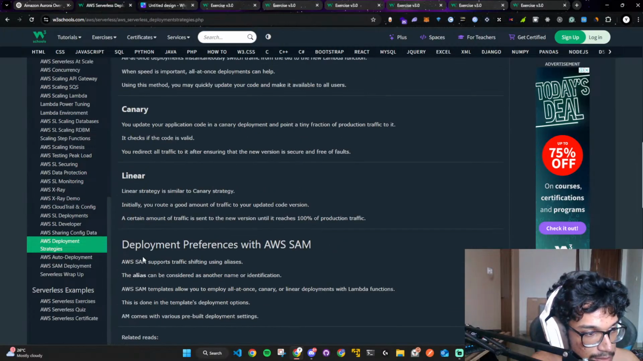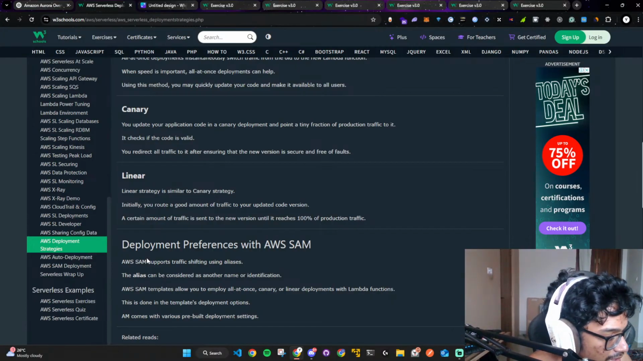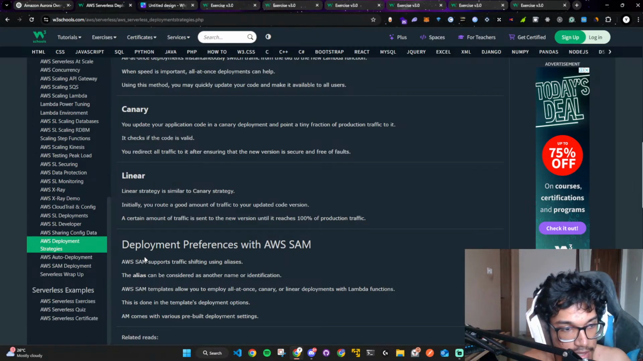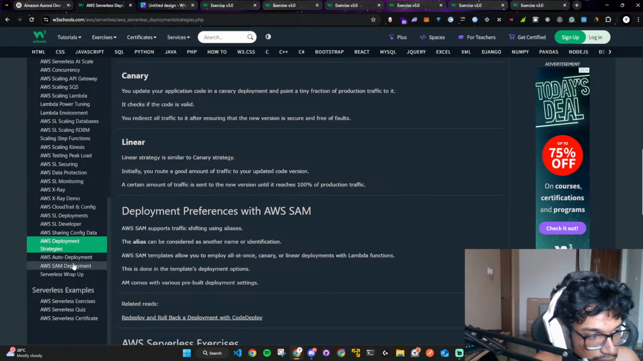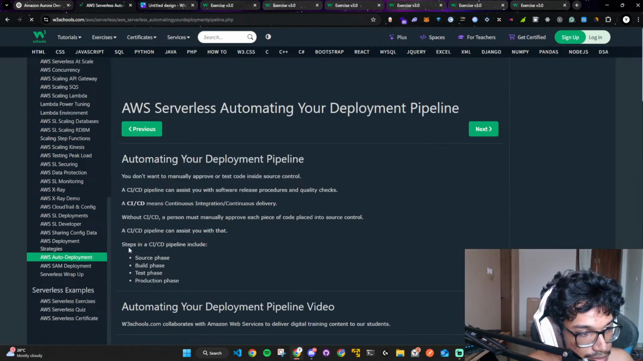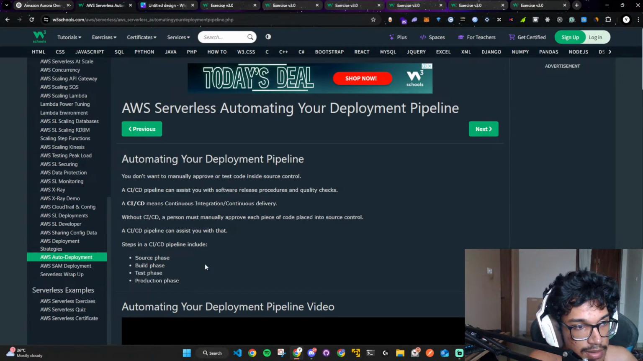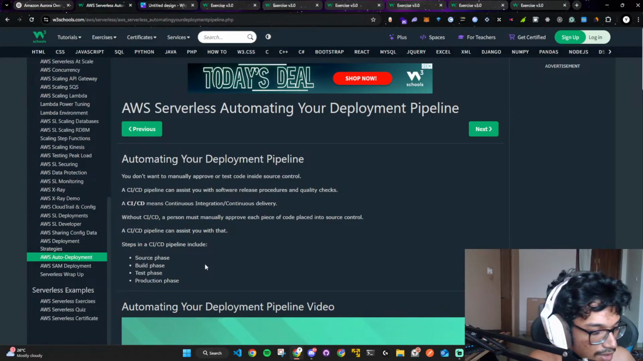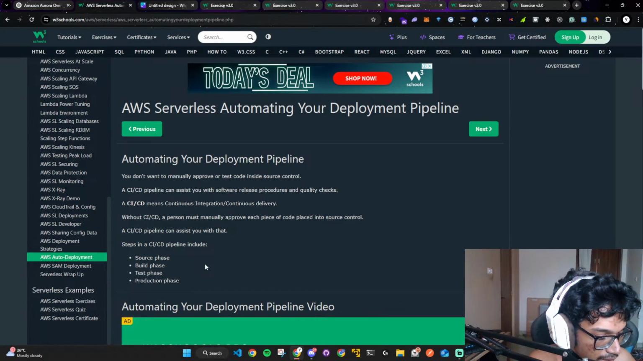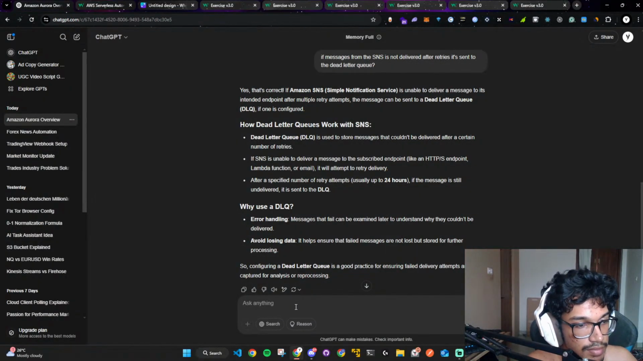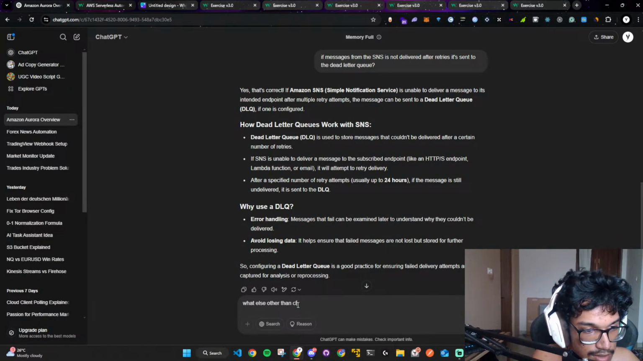So we have the serverless application development module, Uncle Sam. That's what it is. And auto deployment. So we have CI/CD, which is part of the cloud pipeline. So we have CloudFormation, and then we have CloudWatch, CodeDeploy, and those three mainly. What else other than CloudFormation? CodeBuild, CodeDeploy.